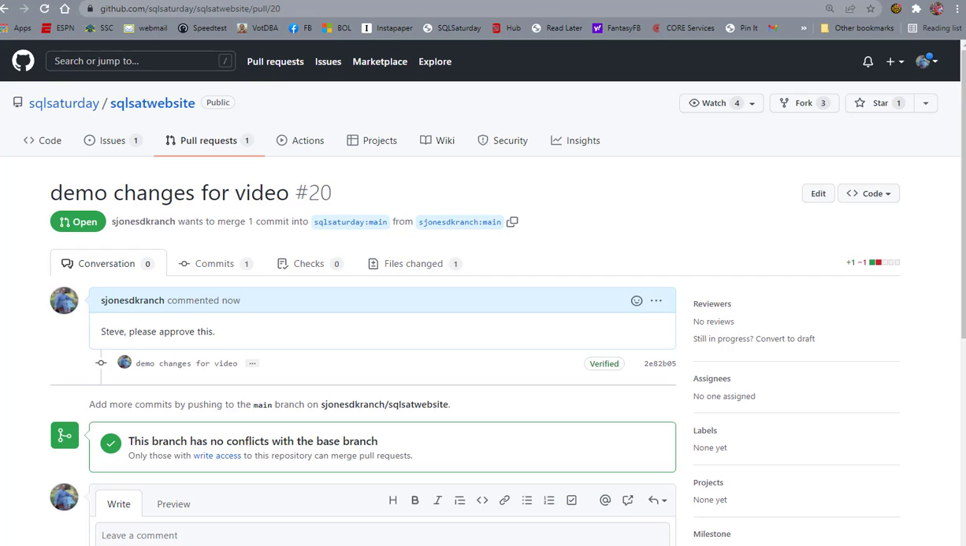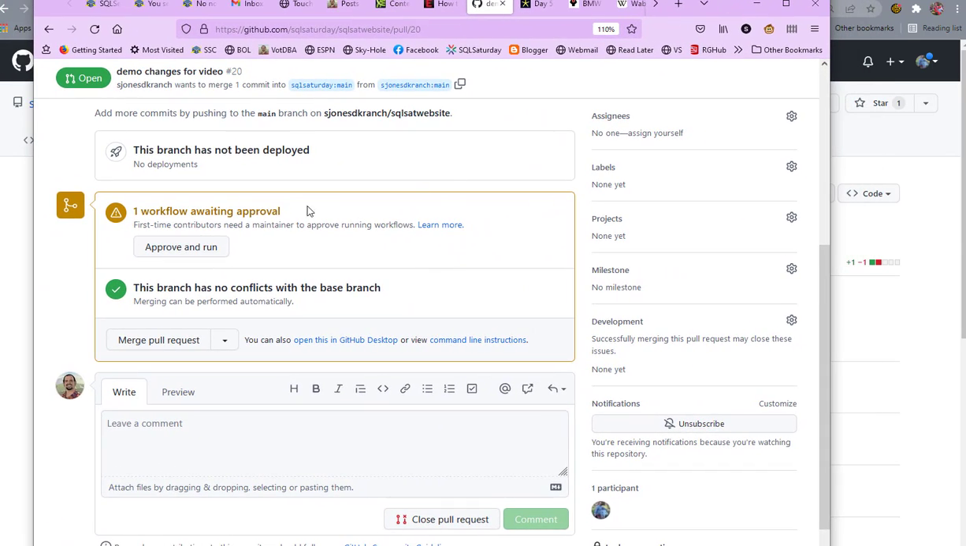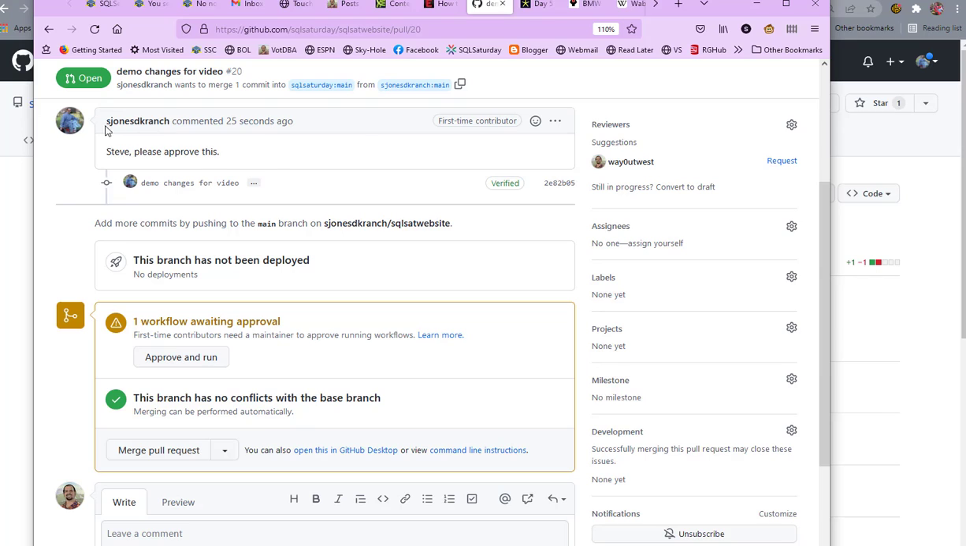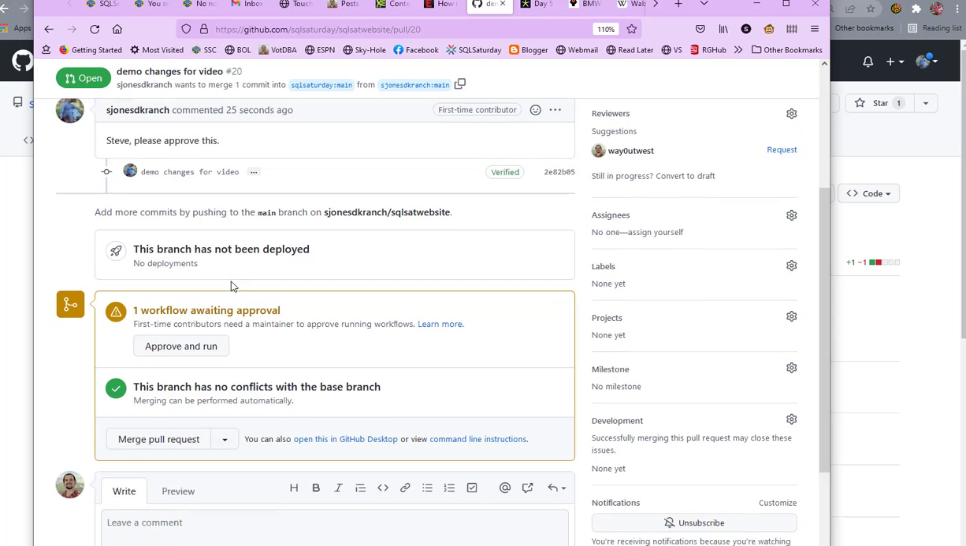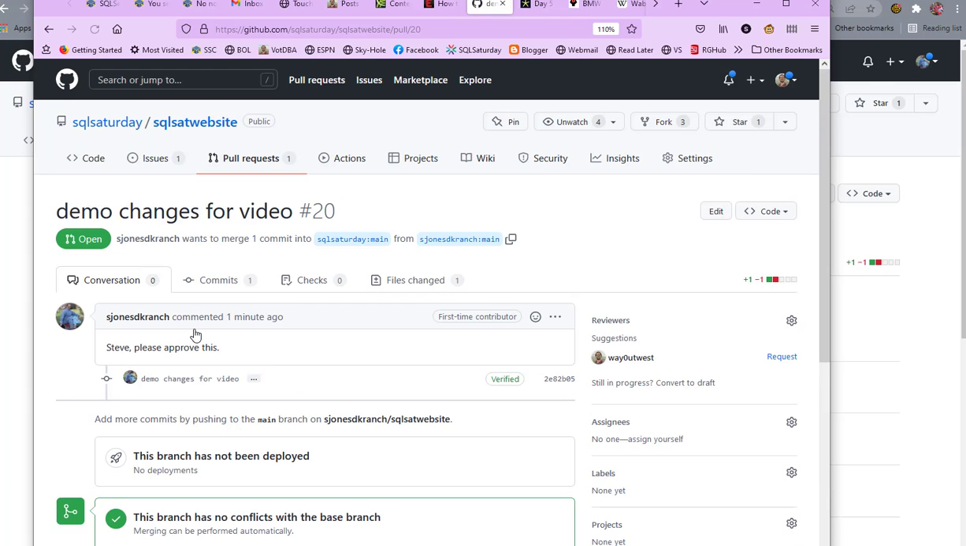Let me pull this over so you can see what this is here. My browser is not quite big enough to drag it over here, but if I drag this over, you see that I've got this other account that's submitted this. Here's the comment. They could add more accounts. I can approve and run this. It says it has no conflicts with the base branch, which it potentially could have if I'd made a change. But if I approve this, eventually this will run.